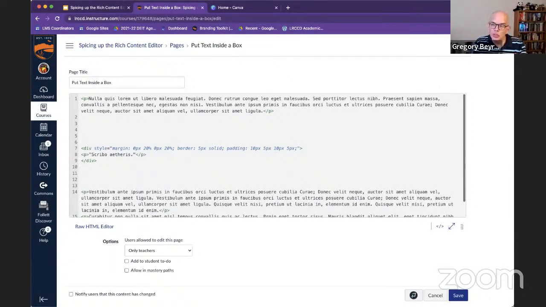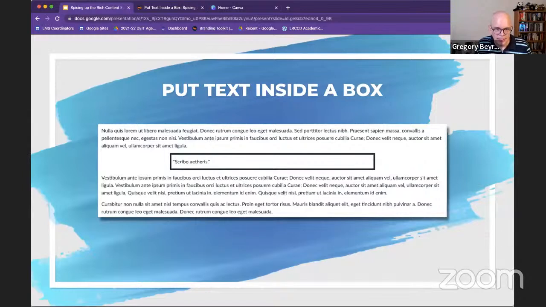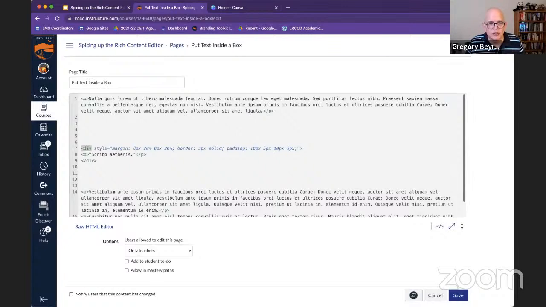So I'm introducing a new tag here. This is the div tag. I think that's short for division. And on the page, in terms of the layout, it's the same effect as a paragraph tag. So if I go back over here, that scribo aetheris, that quote I pulled out, you can see that it's about the same distance from the other elements on the page as a paragraph. So that's how the space works out. And then to this div tag, I'm adding 3 elements of the style. I've got the style attribute.